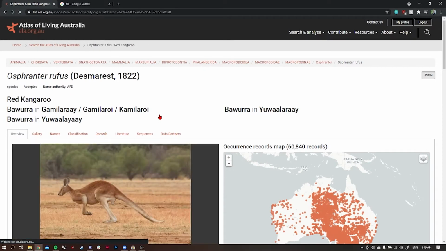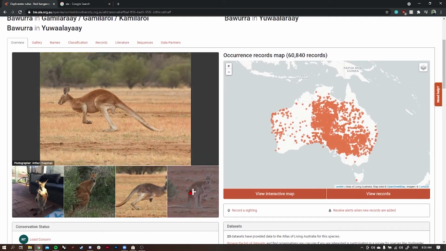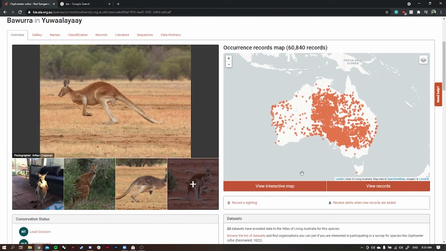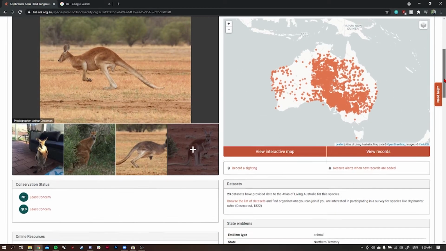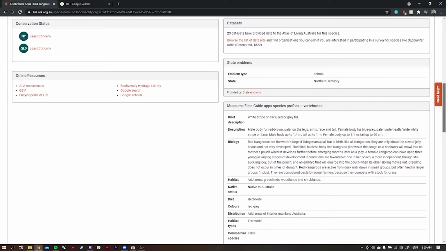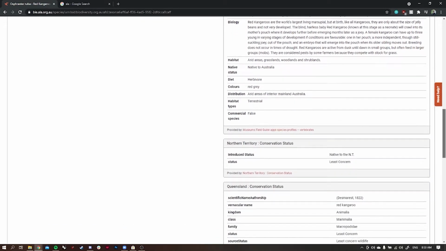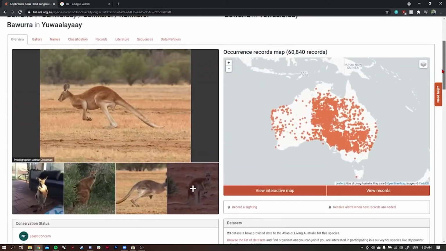It then takes you into the species page, which provides you with the scientific name, the name that we know more familiarly, and Aboriginal names for the species as well. If you scroll down a little bit, it brings up images of the species, which you can cycle through, but what we're going to be looking at is the interactive map, which is here. It also gives a lot of other information on the animal about its conservation status, its biology, habitat, diet, colours it's spotted in, and a bunch of other information which you can research.